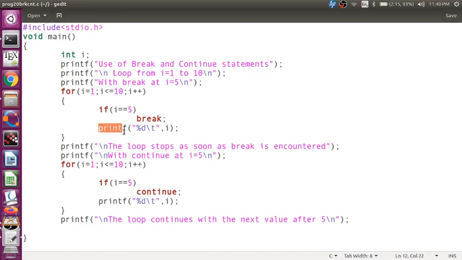To watch what the loop is doing, we need this printf statement. When i equal to 1, the condition i equal to 5 is not satisfied, so it will not break, it will just print i equal to 1, and the value of i will become 2. Since 2 is not equal to 5, the break statement won't be encountered, so it will print the value 2. It will print up to i equal to 4. When the value of i becomes 5, the break statement will be encountered and immediately the control will go outside the loop. The loop stops as soon as the break is encountered.